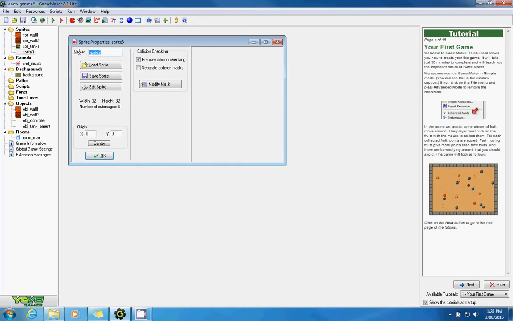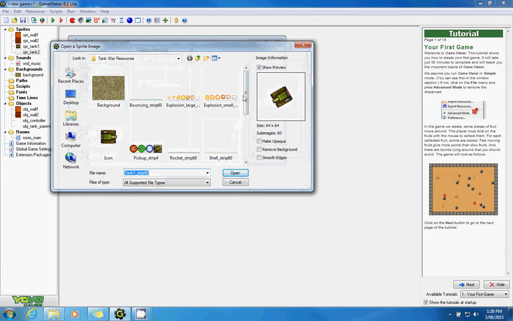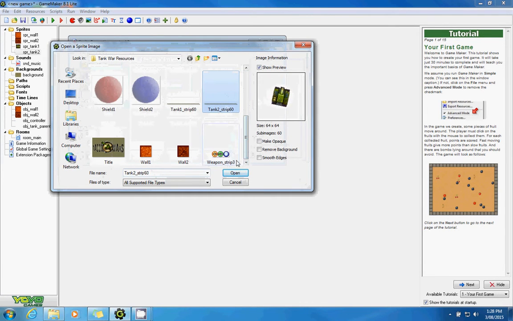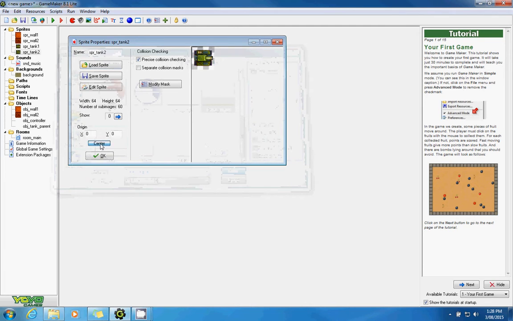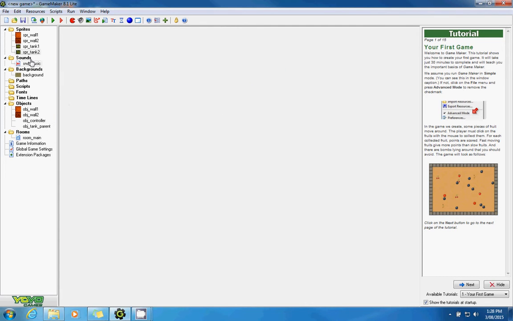Now repeat this. This time it's going to be sprite_tank_2, so we're making player 2's tank. We're going to load tank strip 2, click center, separate collision mask, and click OK. So notice we've got the 2 tanks now.